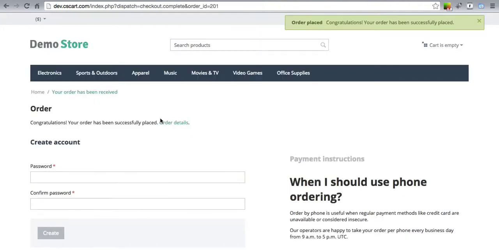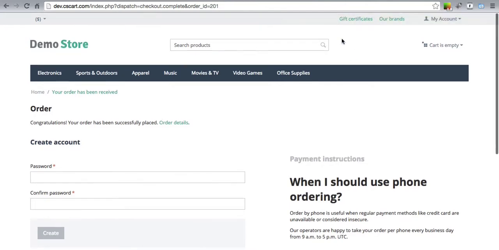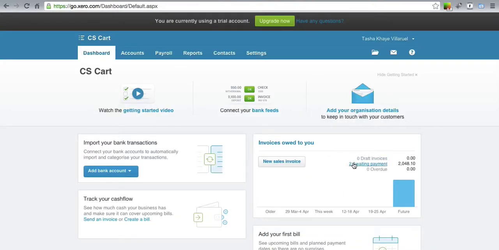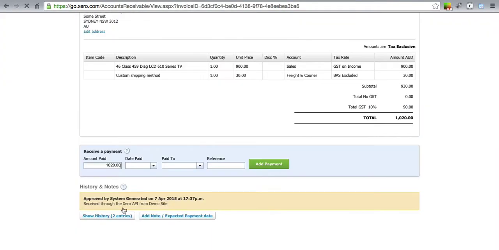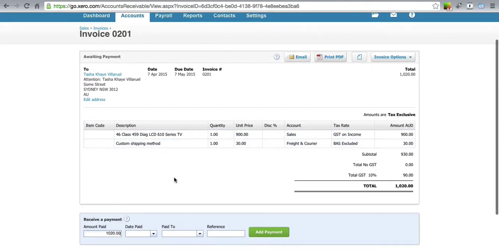So once you've successfully placed the order, let's go to our Xero account and check if the invoice was generated there. So you can check on your invoices and see we have a new invoice here. And here we can see the details of the order, the TV that we bought for $900 and a tax rate of 10% and a total of $1,000.20.